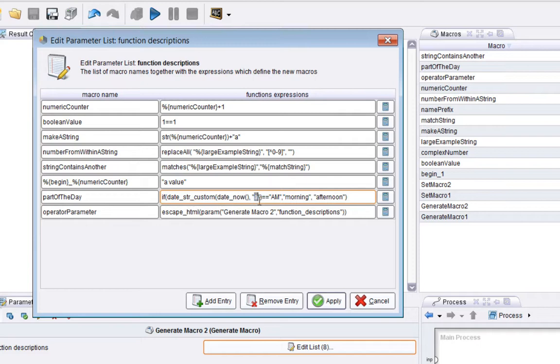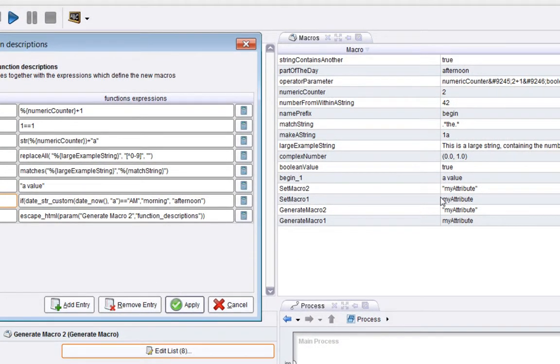Those expert in the art of Java date time format will know that A means AM or PM. So if the time when you run this is in the morning, this whole thing, this date struct custom, will evaluate to AM. If it's the afternoon, it will evaluate to PM. So this if is comparing the result to AM or PM. If it's AM, then the result of the whole if is morning. If it's PM, the result of the whole if is afternoon. So the macro, part of the day, will be set to, well, in my case I run it this afternoon, so afternoon is correct.